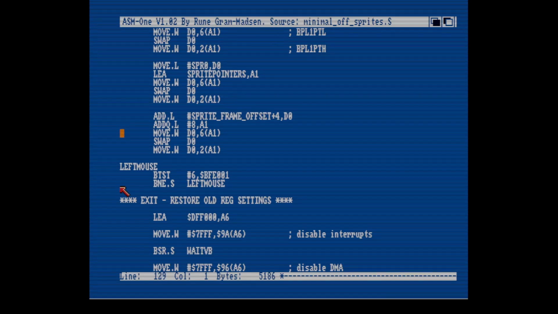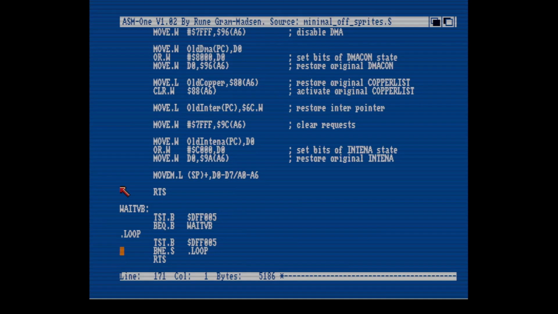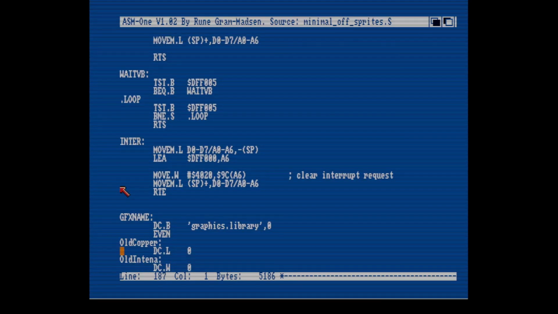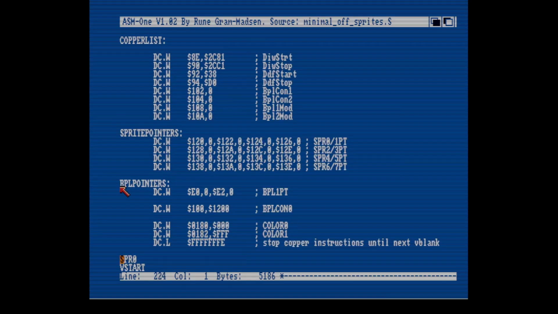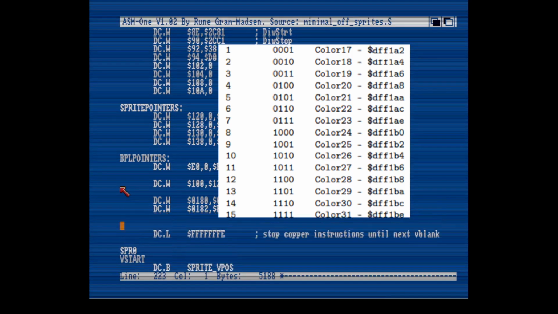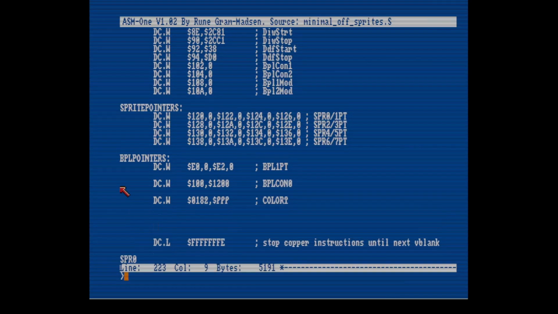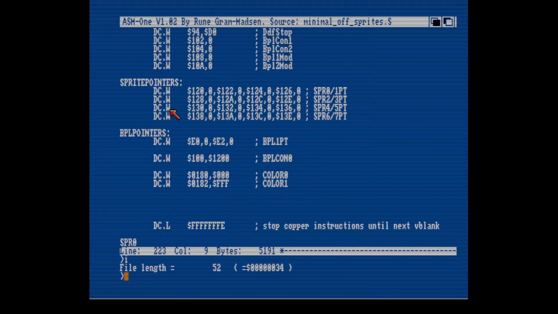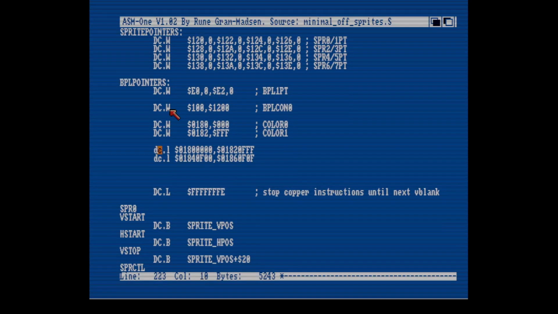Looks like I forgot to add the sprite colors in my source code. Remember that sprites share the palette with the 5th bit plane. This means the same color registers are used for sprites and bitplane 5. Also, sprites share colors in couples, so sprite 0 and 1 share the same palette. The same rule applies for sprite 2 and 3 and so on.